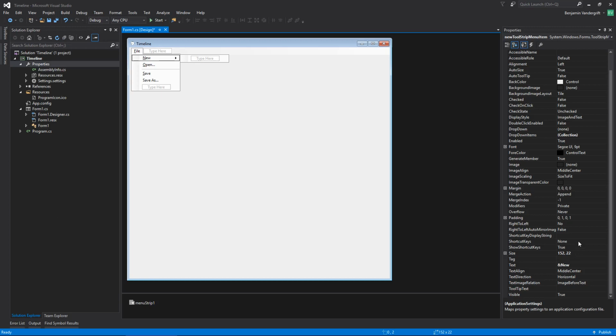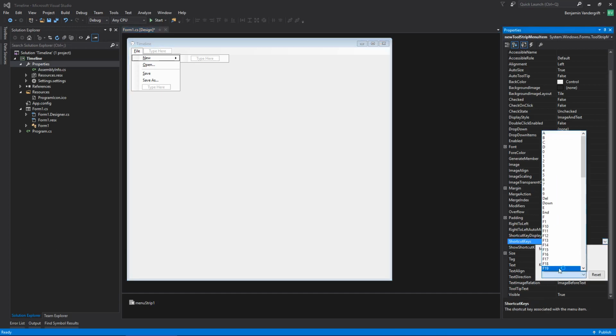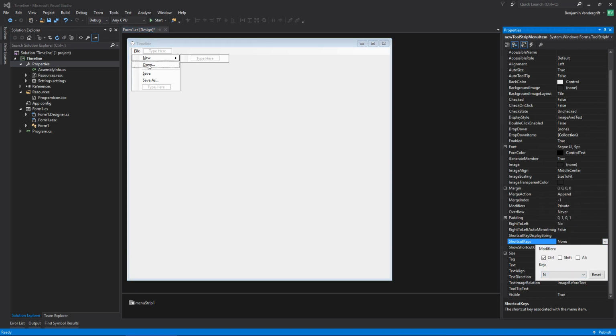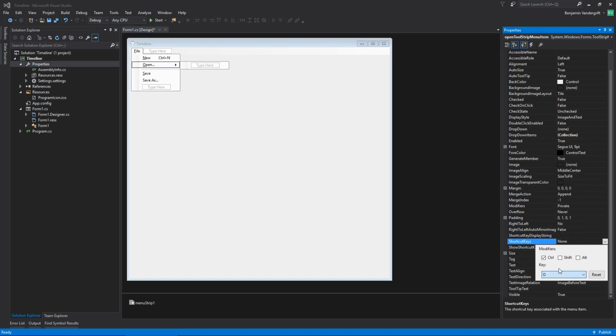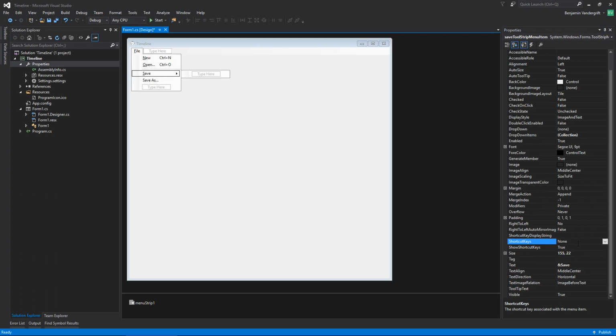Let's see. I want to give this some shortcut keys. This is a spot where you can just type on your keyboard to jump to the correct key. It's a really good idea to follow traditional conventions with this sort of thing. So new is Control N, open is Control O, save is Control S, for example. Because if you don't follow conventions, it will probably confuse people.